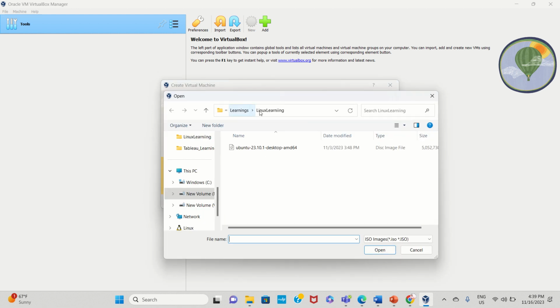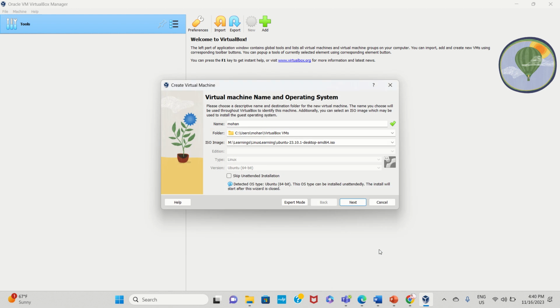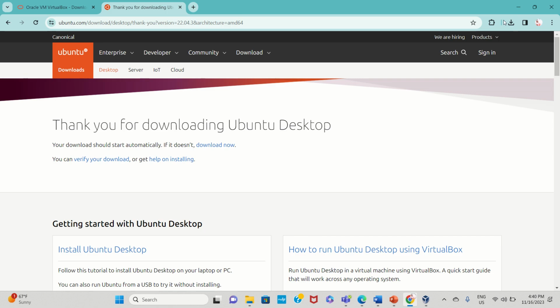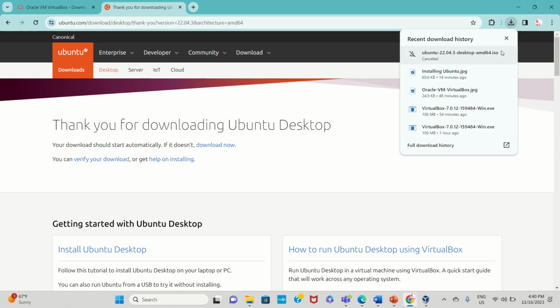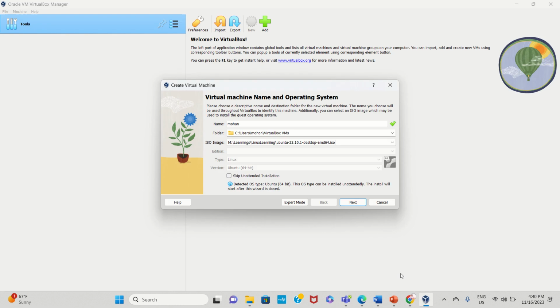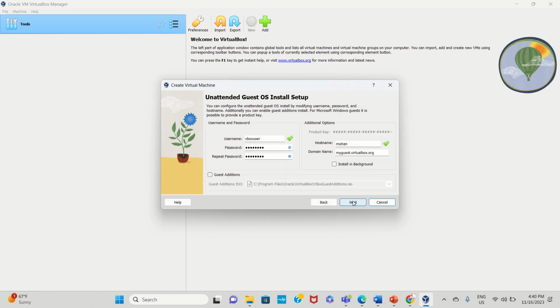go to or point to the folder where you have downloaded your ISO file. Okay, so this is the file which I have downloaded. Click on this, select this, and click on Open. Once you have selected that, which is an ISO file, the same gets populated over here as well, which is an ISO file. Then I go back over here, select that ISO image, and click on Next.